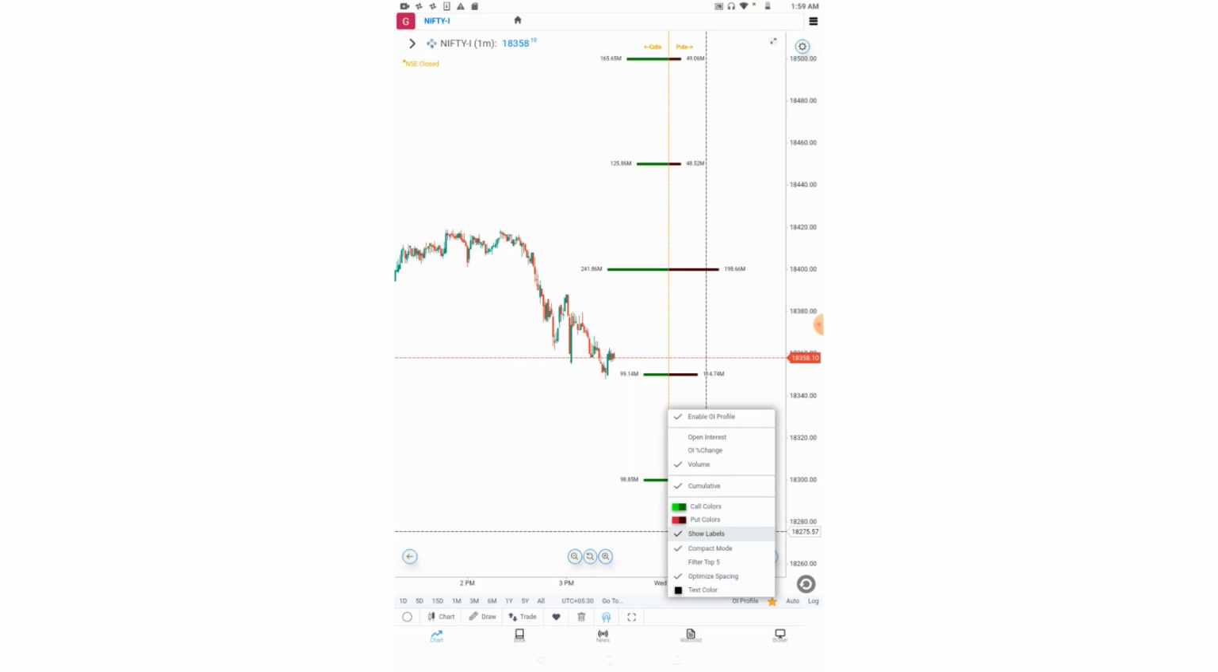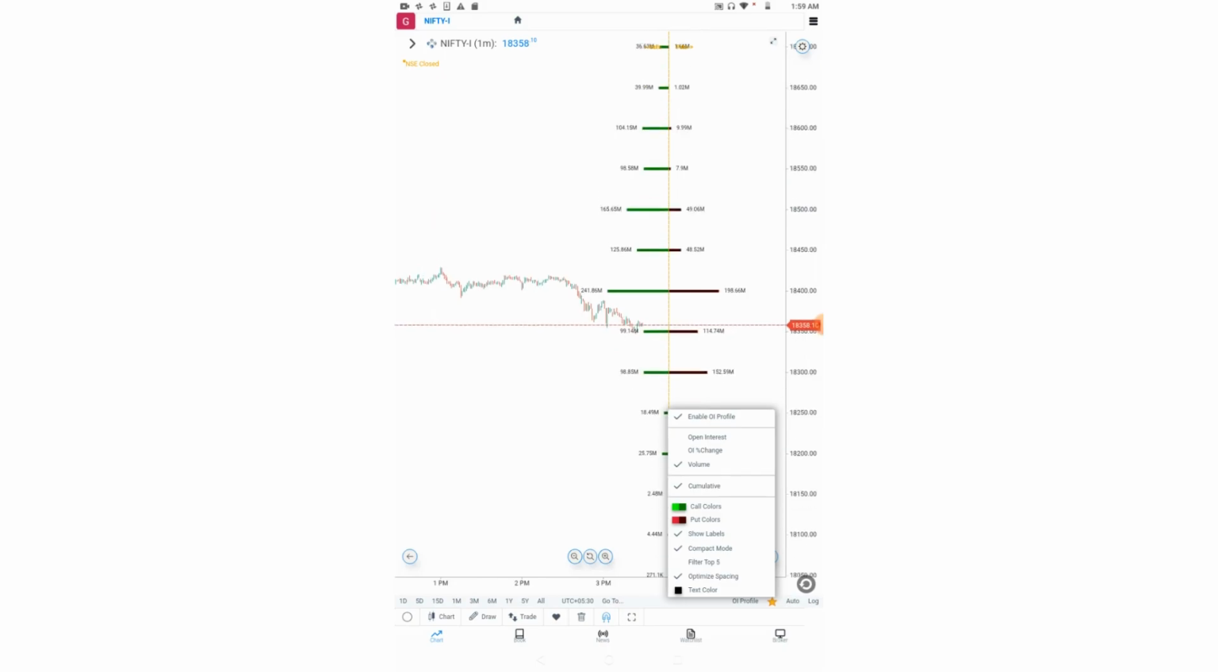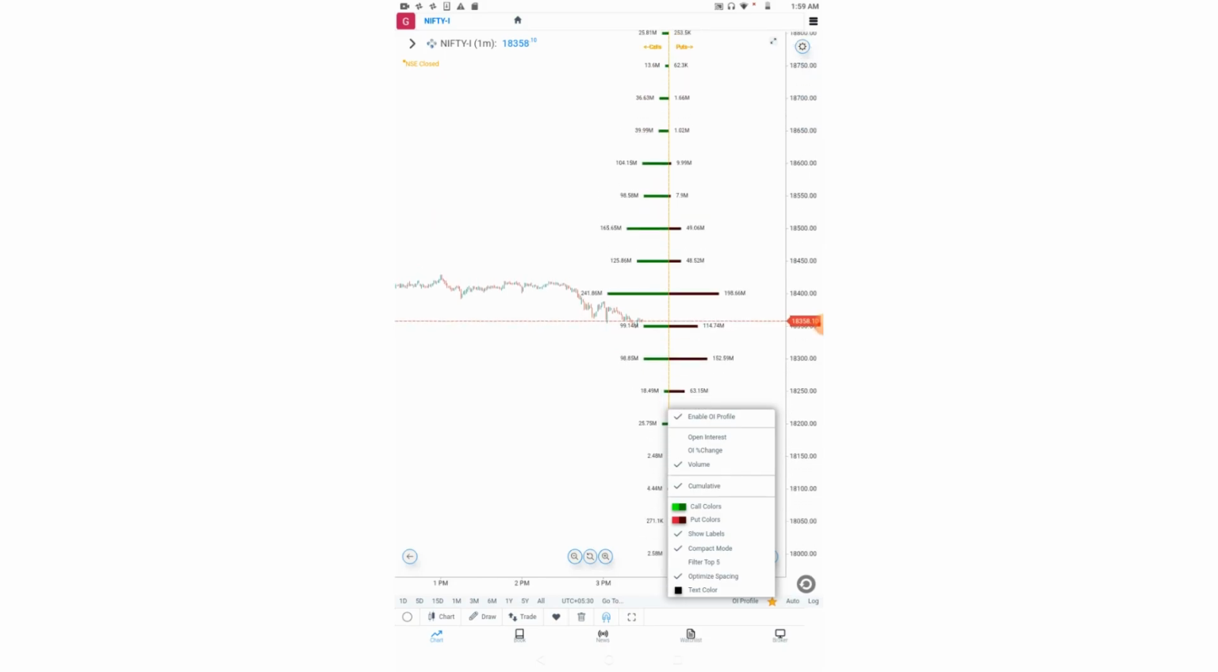Then if we click on compact mode, it will show you thin OI profiles so that they fit in the chart. But if you uncheck it, you can see these bars have become thicker. You can also filter the top 5 and you can optimize spacing.